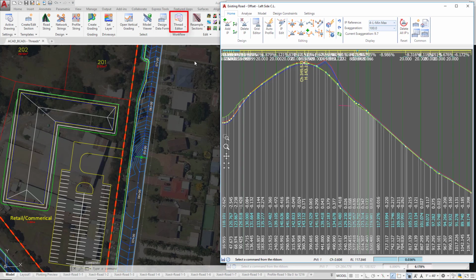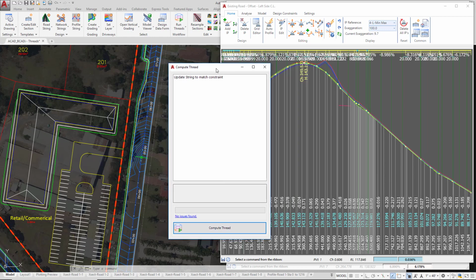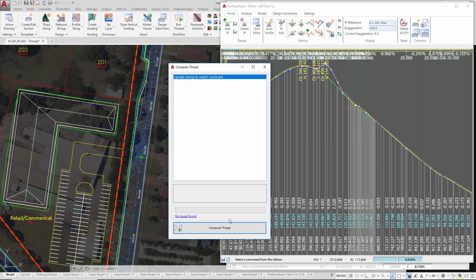From the ribbon, we're going to go to the Threads pull down and click on Run Threads. We've got the single thread that we've created. We're going to click on Update String to Match Constraint and click on Compute Thread. The vertical grading editor for our profile string updated with the auto profile being rerun in the background to match onto the constraint. The problem is that the line work in the drawing hasn't updated, nor has the surface. So we actually need to go and adjust the thread.